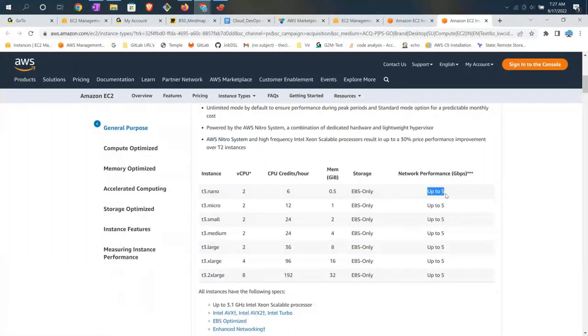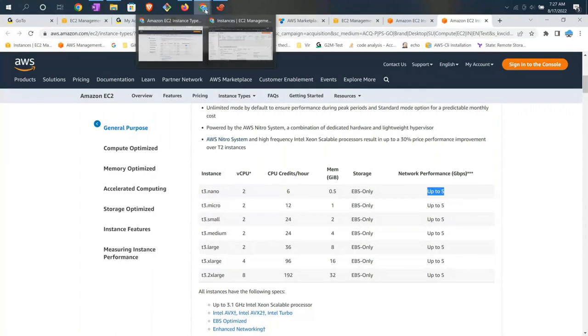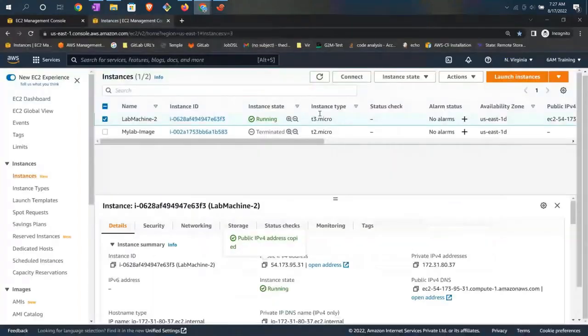All right, guys, once you're done with the practice, you just need to come here, instance state, stop the machine or terminate the machine. Terminate means destroying, stop means stop. When you give a stop, you can start it again. But if you terminate it, it's destroyed. Okay, that's for today, guys.